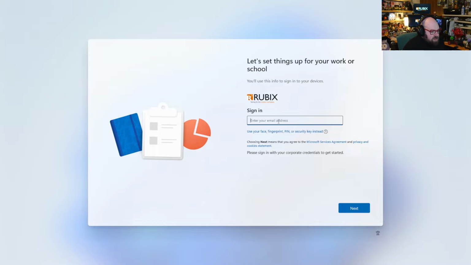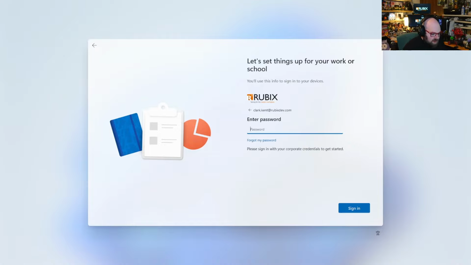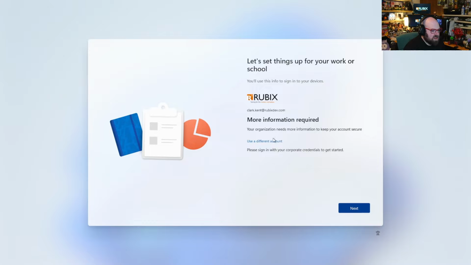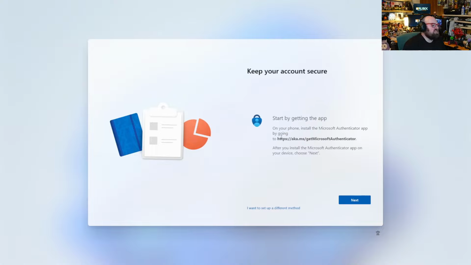Okay, so here I am at the sign-in screen. I'm going to sign in as Clark Kent at rubixdev.com. And I need my one-time password. That was my little temporary one here. Let's see if I can get that in. Okay, so it's telling me I have more information required. So first things first, I'm going to hit next. The nice thing is everything's facilitated from here, so I'm not breaking that user flow. So how are we going to do this?